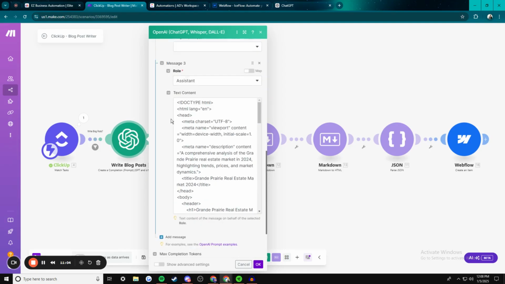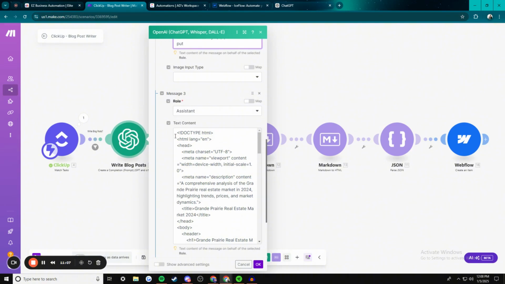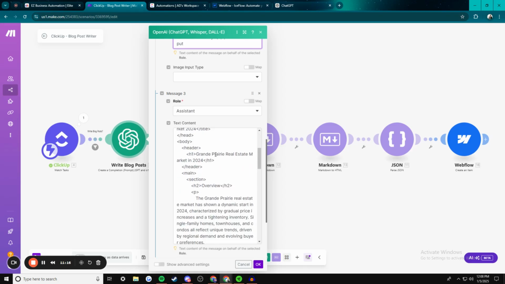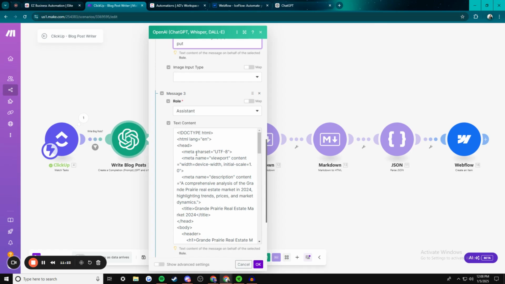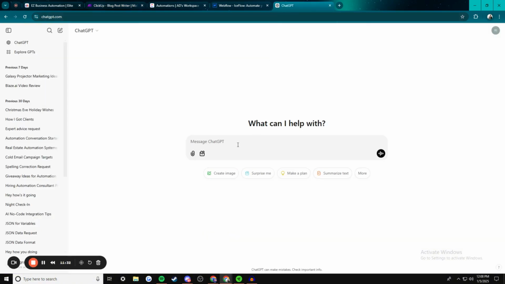Now we move on to role 3. Now role 3 here, you're going to go with assistant. And this is where we actually show an example of what we want the AI to output. So this is actually a blog post within HTML format. What's going on here is I went to the actual ChatGPT website and I just told it to write me a real estate post about the Edmonton real estate market.